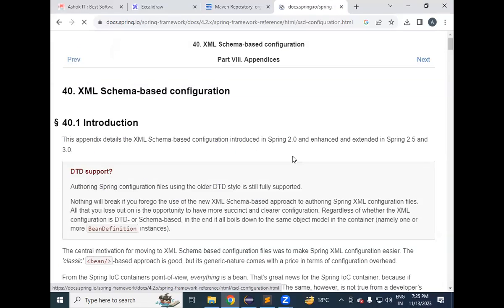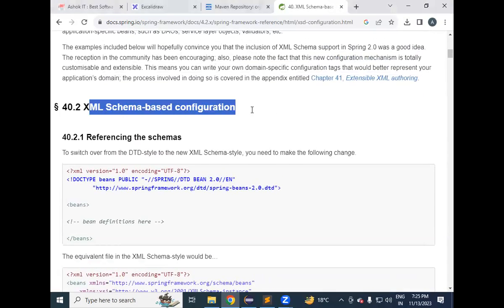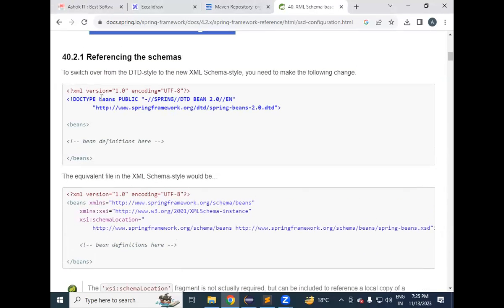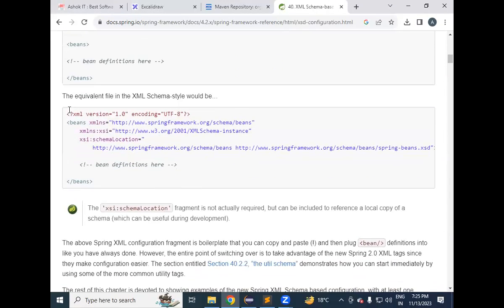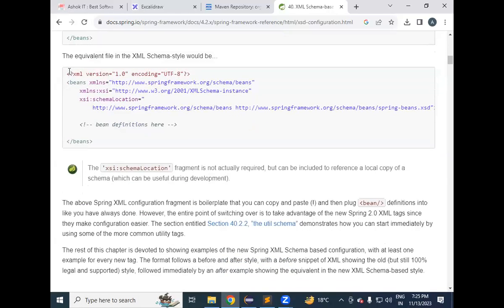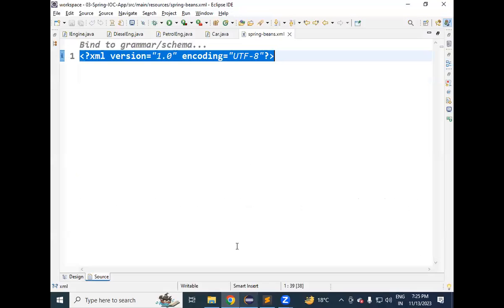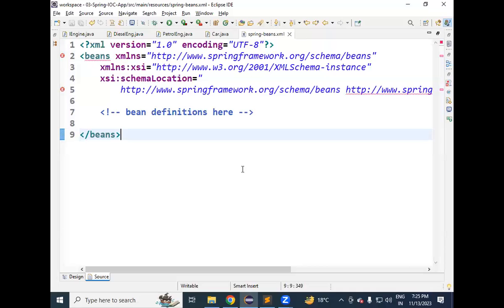Go to that. Now here you can find XML schema based configuration. So this is the syntax we need to use. XML schema style: take this syntax, not the first one guys, go for the second one. Copy this. Okay, keep it here. So this is the schema based configuration that we are writing.